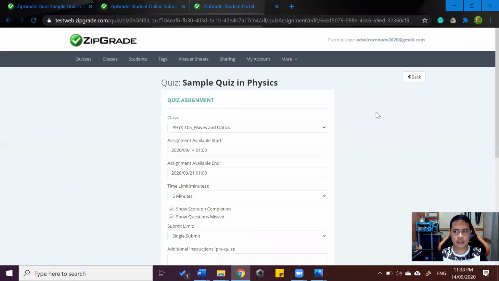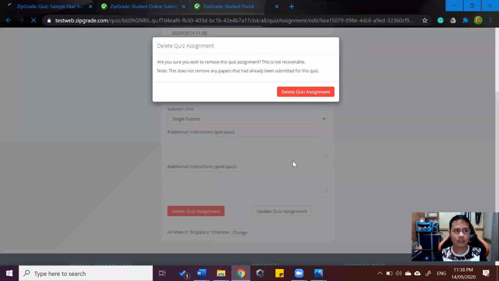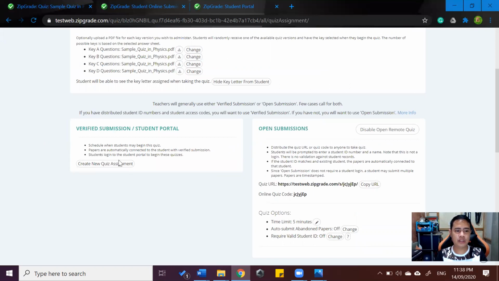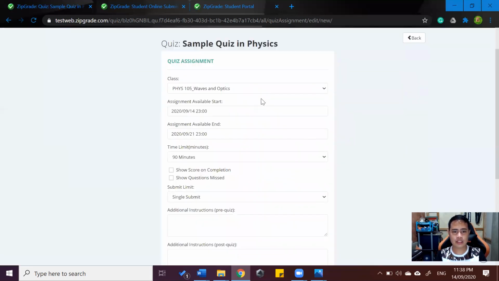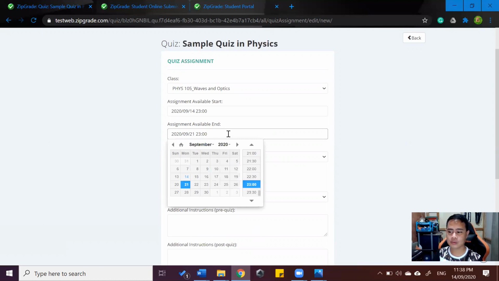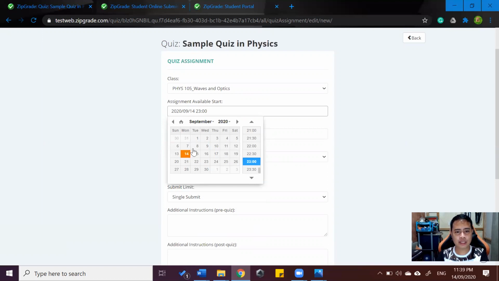I will just delete this for a moment because this is an old one. In the verified submission, you can schedule and create a new quiz assignment. Papers are automatically connected to the student with verified submission. Students log in to the student portal to begin these quizzes. So create a new quiz. Here we have physics. You can set when the quiz will start and what time. You can set when it will end. Example, you have 3 days, or 5 days till the end of the exam. Example, we started the exam on September 14th, and we will set this at 8 a.m.